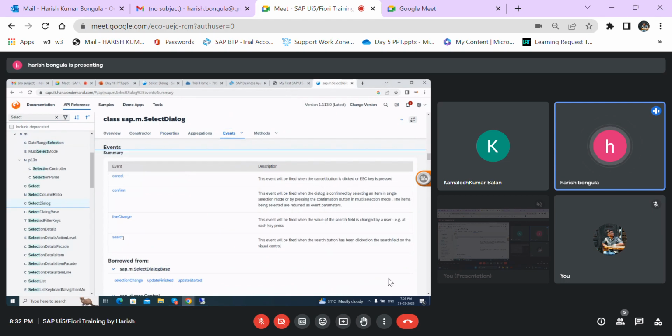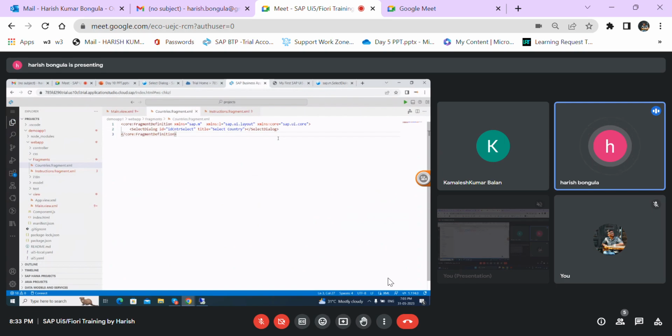And you have this search. Means this event will be fired when the search button has been clicked on the search field of the visual control. Okay, so I am copying this search event, and I'm adding it to my select dialog. Search equal to on search country. And that is an action, right? Yeah, that is an event. Yeah, you can call it an action.